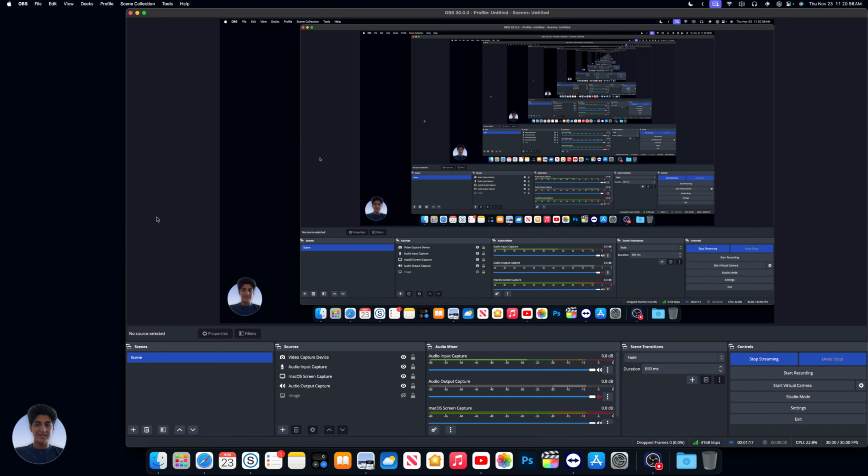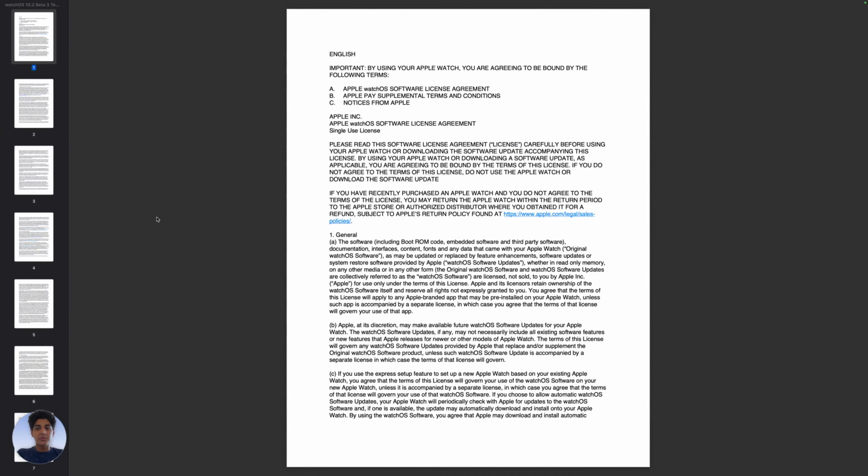So without further ado, here is reading the entire terms and conditions of watchOS 10.2 beta 3 nonstop. This is almost 12 pages packed to the brim with font size 10 text. Just look at these.